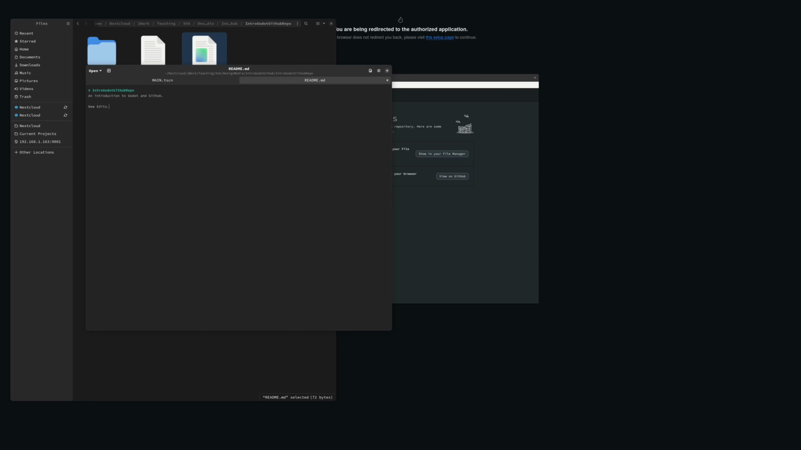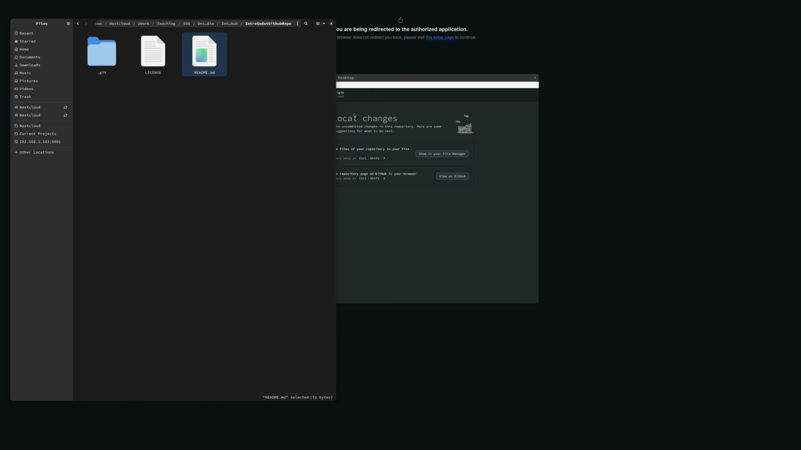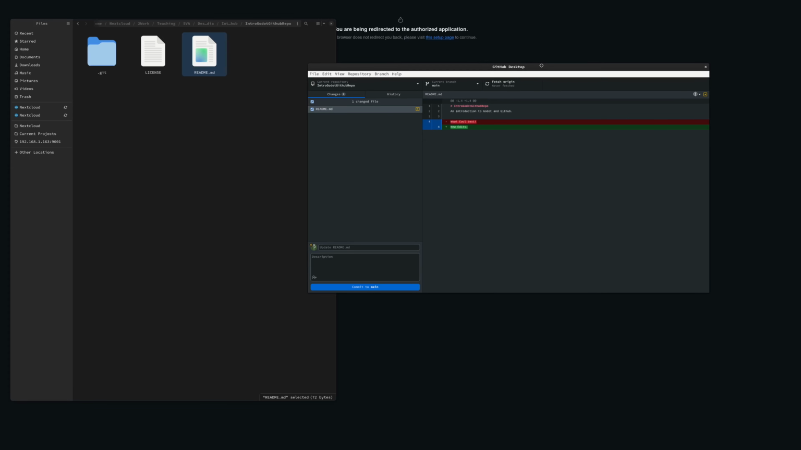And I'll just save this file and close this. And when you do that, you'll notice if you go back to the GitHub desktop app, it's going to show you some changes that have happened, right? You'll see that we have deleted the old edits and we've created some new edits.